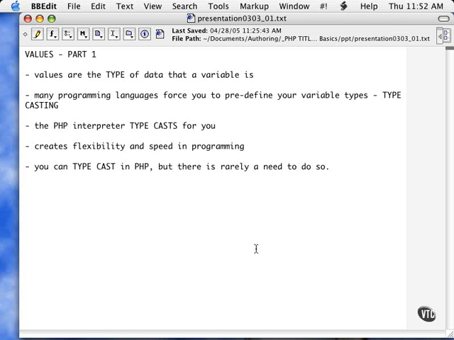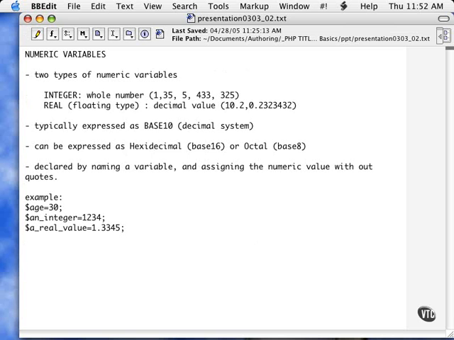I call it fast and efficient, real-world programming. There is a way to typecast in PHP, but I have found that there is rarely a need to do that in the normal course of programming. The first value type that we're going to explore is a numeric value. PHP supports two types of numeric values. An integer value is generally a whole number, such as 1, 35, 5, 433, or 325, or the like.